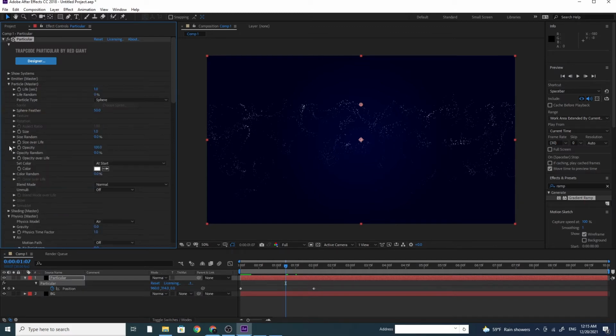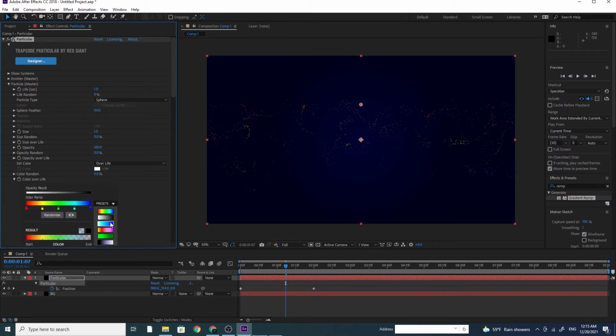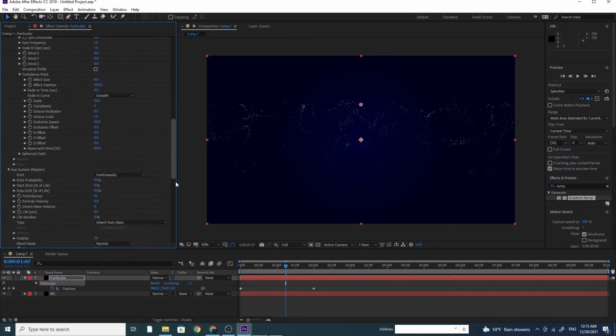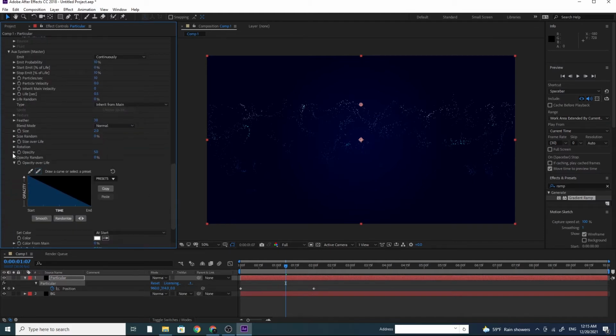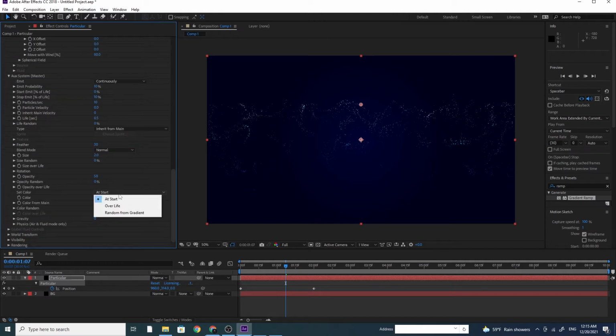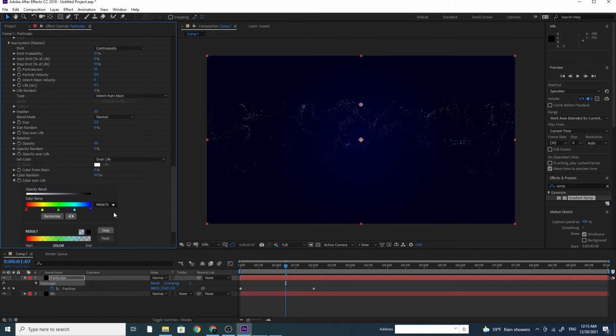Go to Particular, Color, change At Start to Over Life. Go to Over Life, Preset, and choose any color you want. Also go to Particular System. Color, change At Start to Over Life. Preset, and choose any color you want.